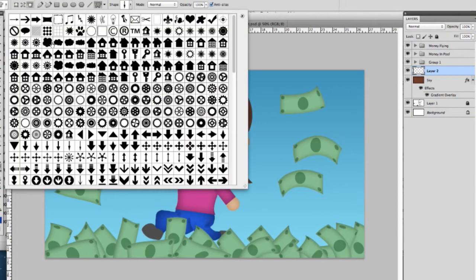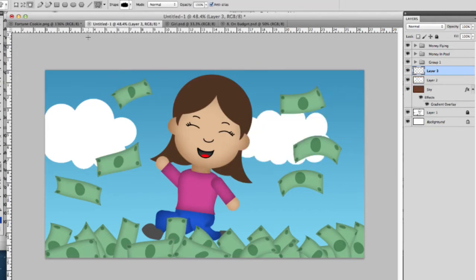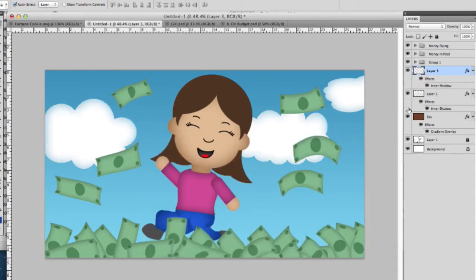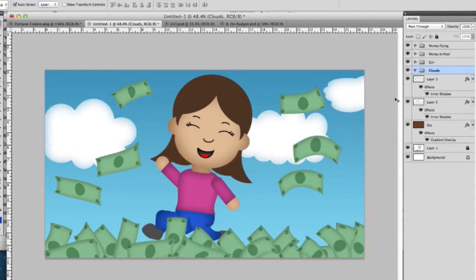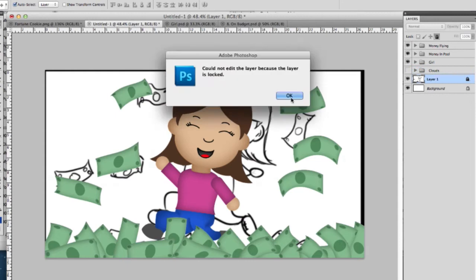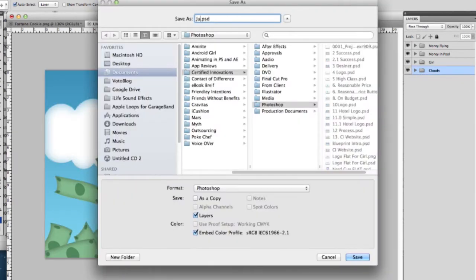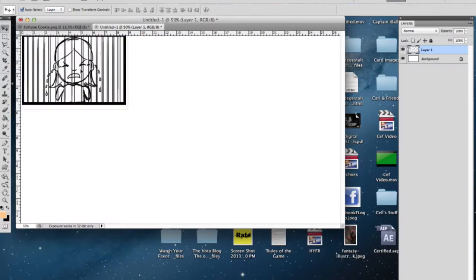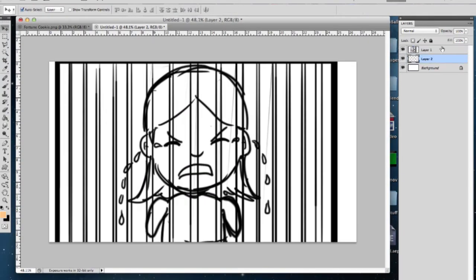So there we have some clouds that I'm throwing in, and these clouds are actually stamps. If you don't have a lot of cool stamps in your Photoshop, go online and you can download free stamps. I mean, those I got for free. So we just finished the money one.